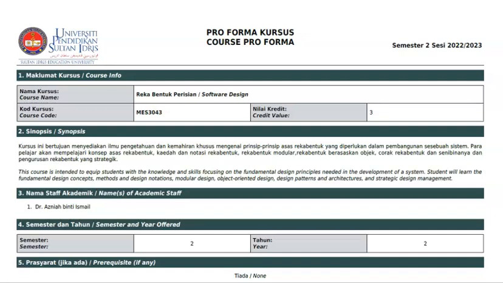So now I'm going to present to you the course pro forma for software design, MES3043. This course is 3 credit hours. So let's go to the synopsis. This course is intended to equip students with the knowledge and skills, focusing on the fundamental design principle needed in the development of a system.